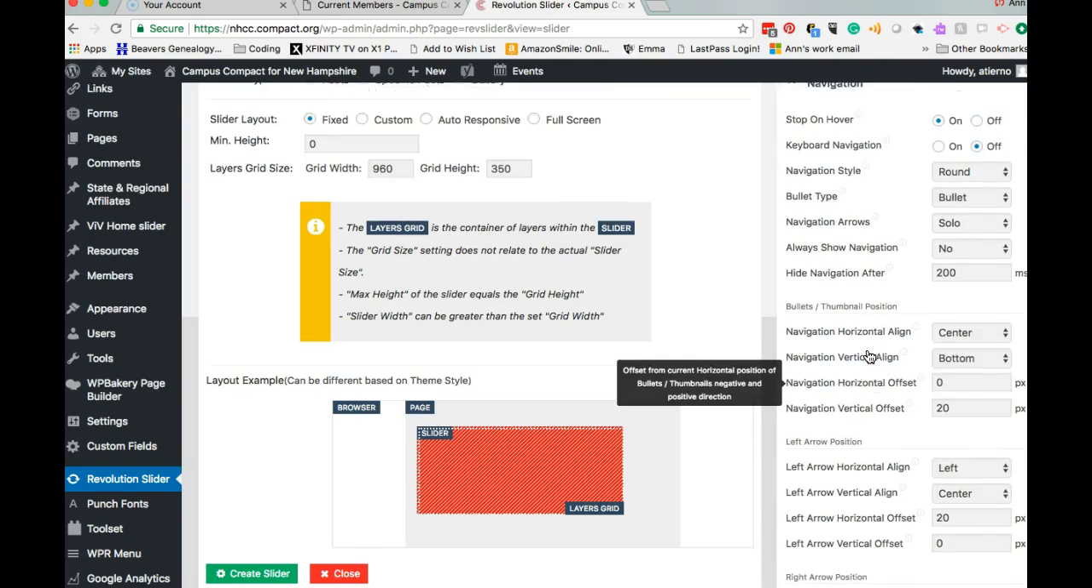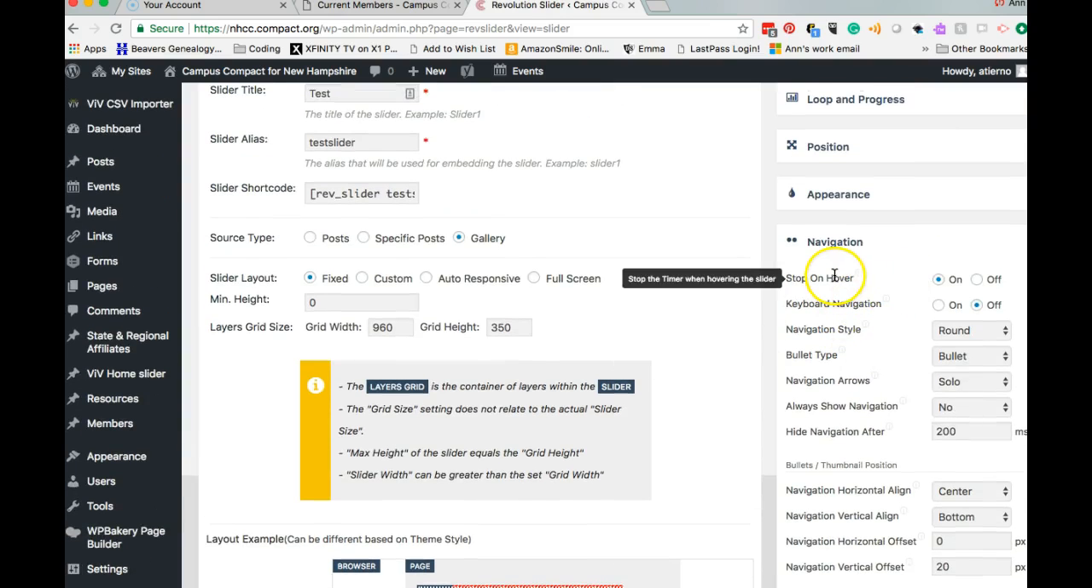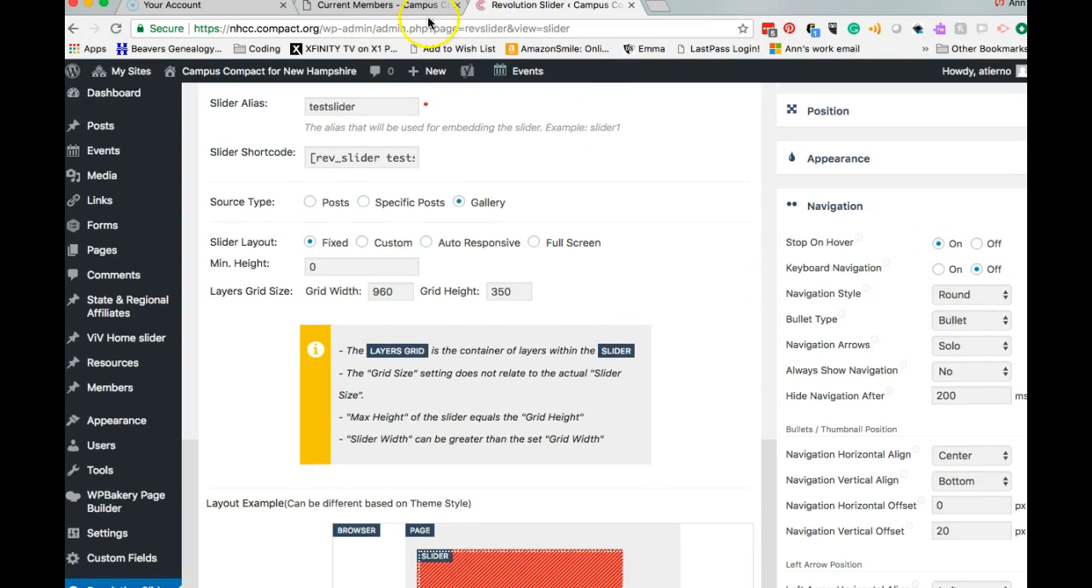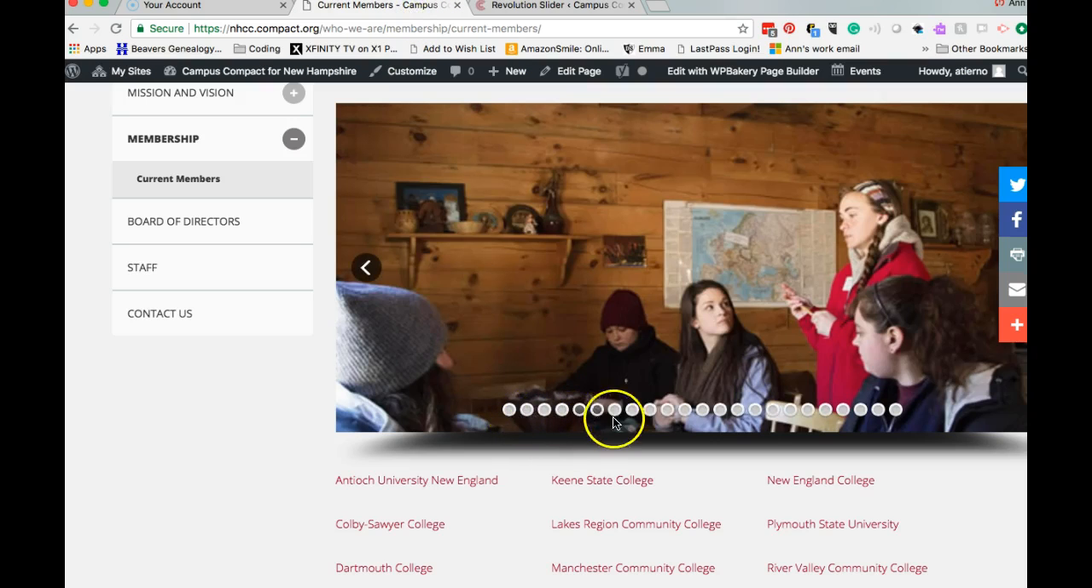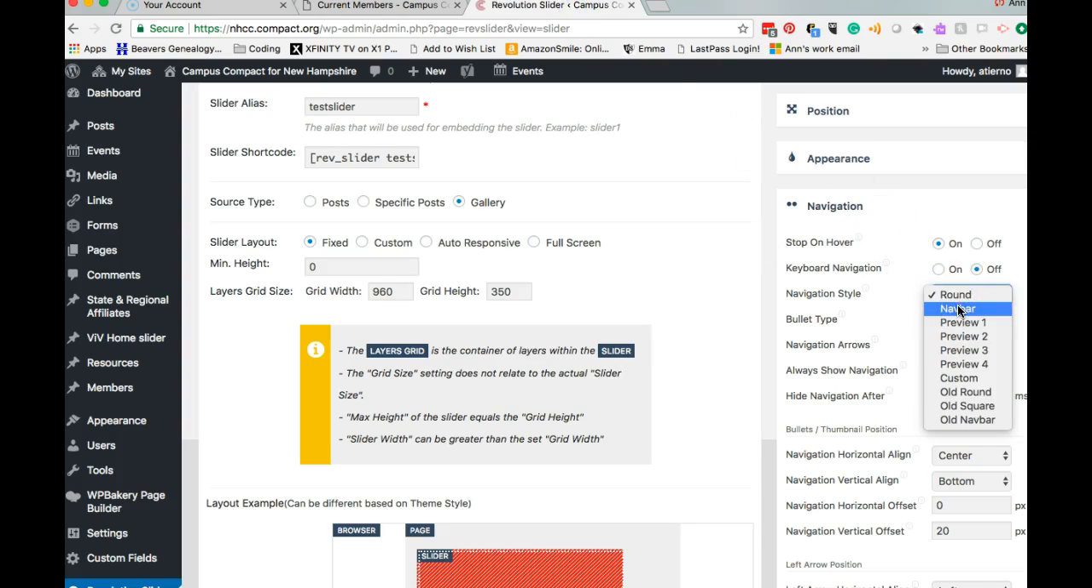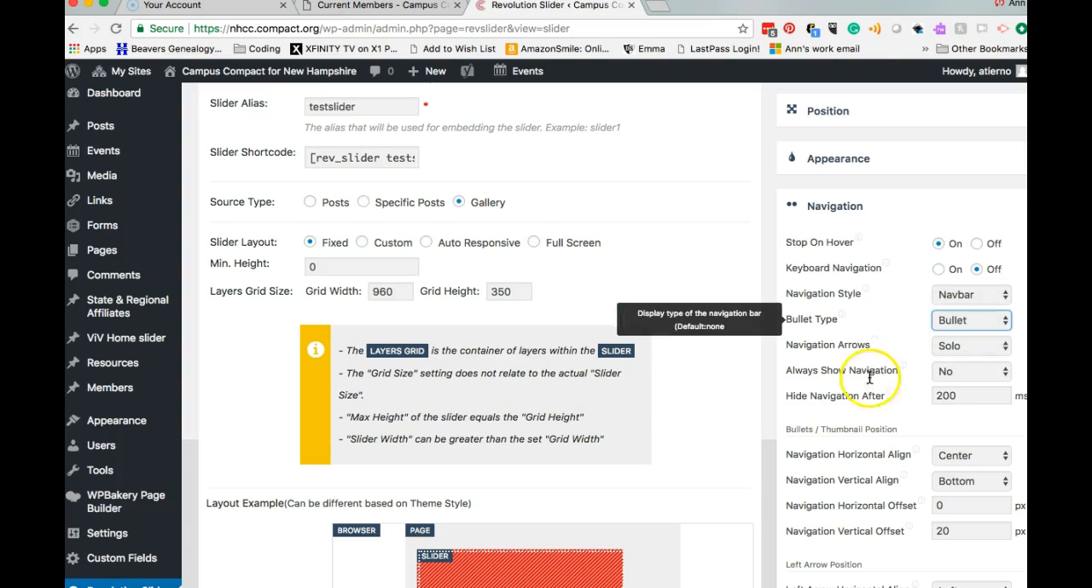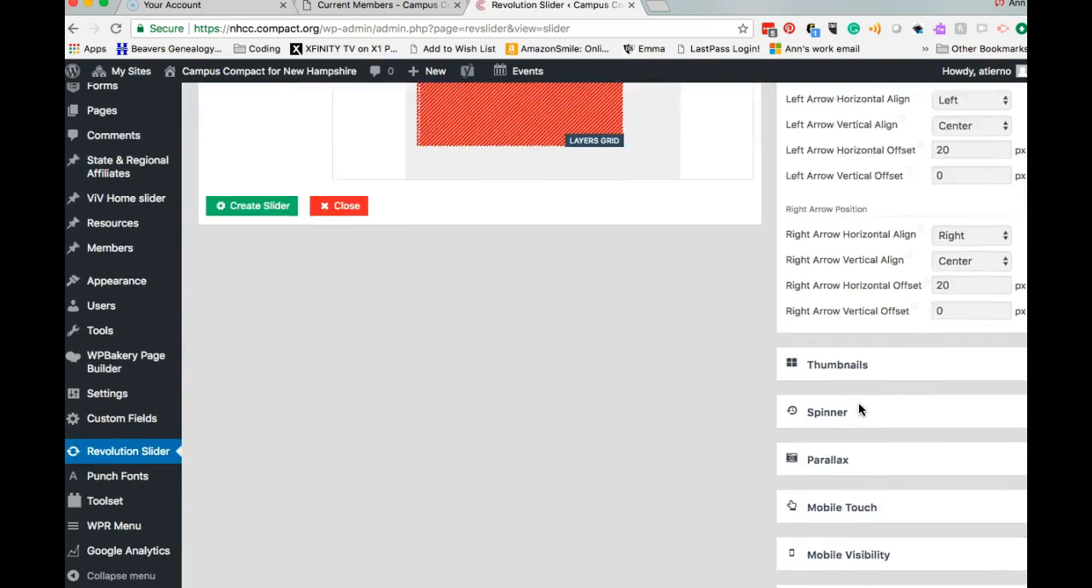Navigation is the last one. When we look at navigation, it's do you want the pictures to stop on hover, yes or no. The navigation style, you'll see it's round. If you take a look, this is what they're referring to. You can change that from round to something else if you want: old square, old round, custom, whatever you'd like. And then there are bullet types, if there's a bullet, that kind of thing. So there are a number of pieces under navigation as well.